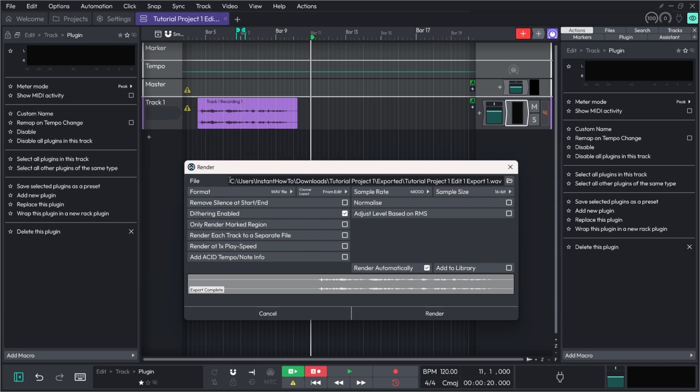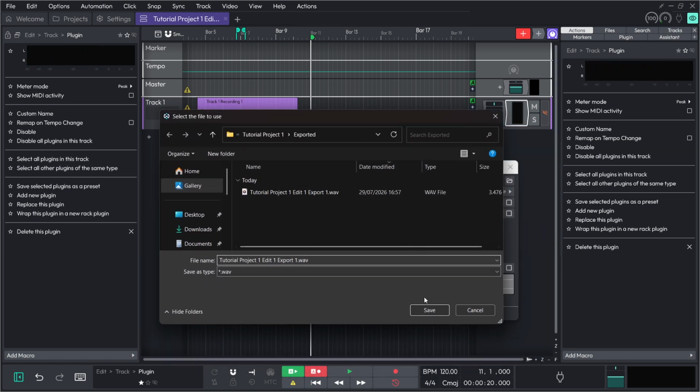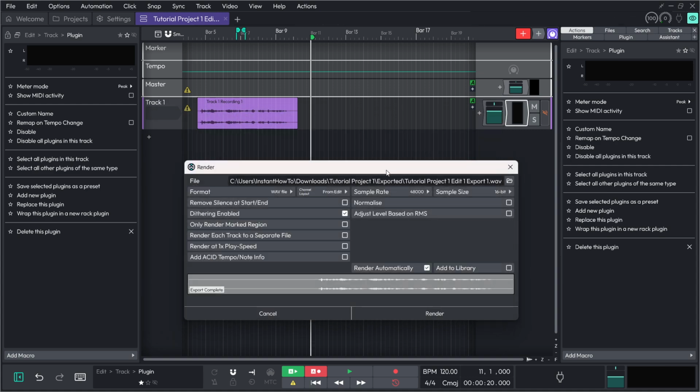The first thing you have to select is where you want to export, so we can just click on this button over here to actually browse and select where you want to save it, okay? Then when you find your folder, click on Save and you're good to go. Now for me, I'm just going to leave it like it is.